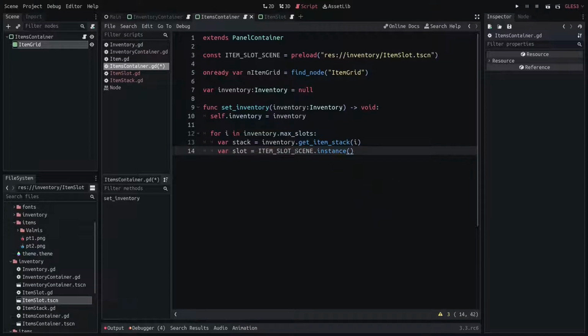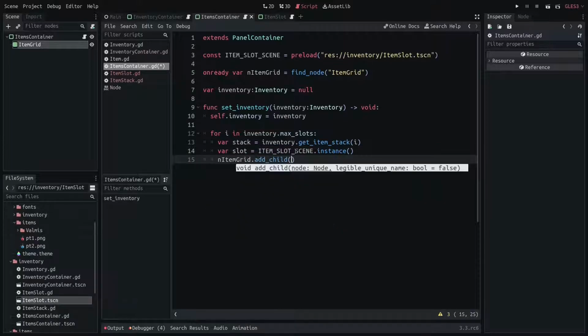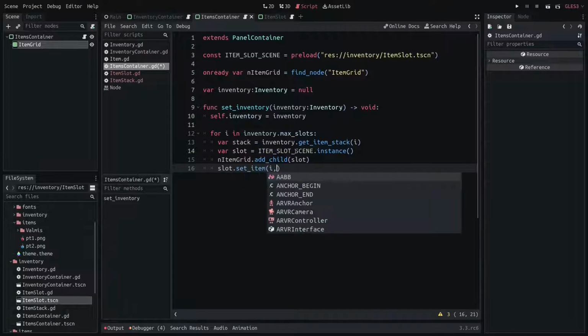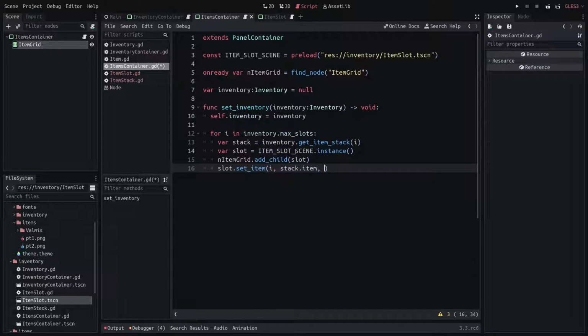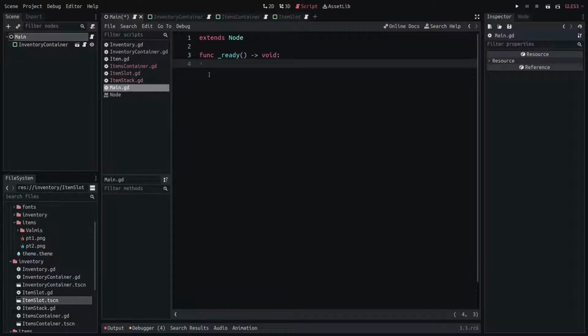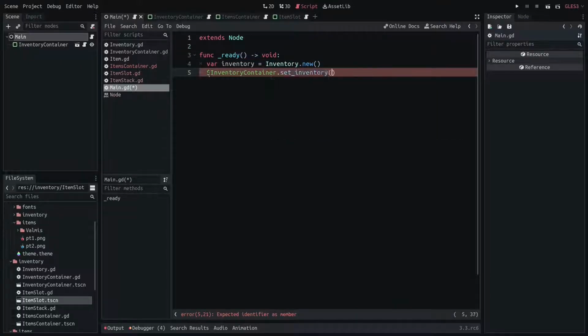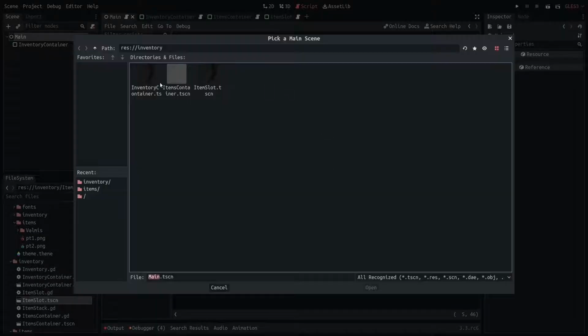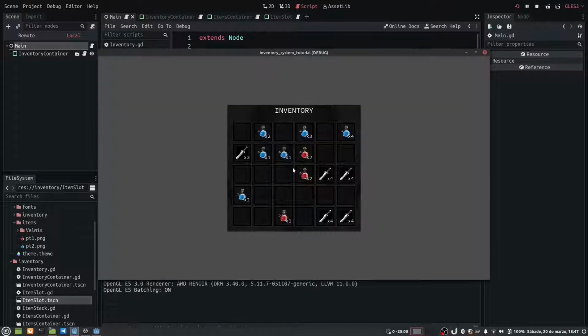And now, in the for loop, we can instance that scene and add it to the item grid. To test it, let's add an inventory to the inventory container. Time to test it. Let's run the game and we have an inventory, but we can't do anything with it yet.